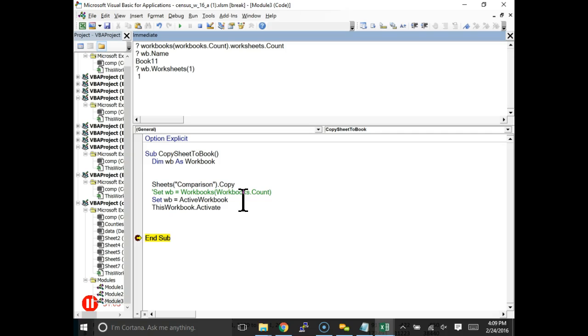If I wanted to see what was in cell B2, I could just say dot Range B2 dot Value, and it will tell me what's in that particular cell. I don't have to activate the sheet. I don't have to select the cell. Just refer to it, and I've got it.